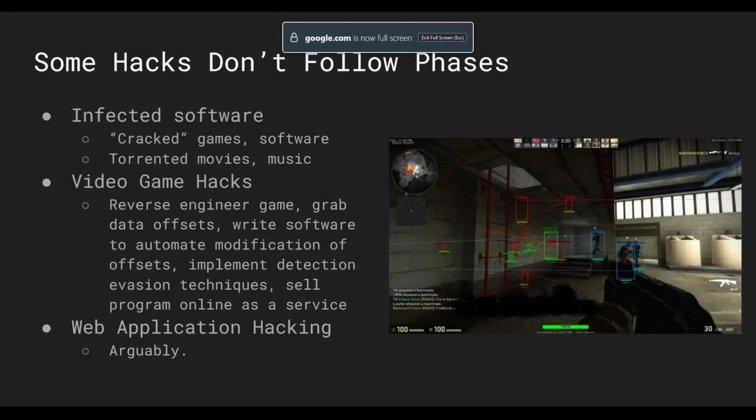So another thing I wanted to mention is that some hacks don't really fit into the cyber kill chain at all. They fit into 1 or 2 phases, but they're really their own thing. So that's another way that the cyber kill chain doesn't really fit to some of the hacks that are out there. One example of that would be infected software, like that you'll find with cracked video games or cracked software that you download off torrenting websites. It'll say it's cracked. You install a thing. It tells you in order for the software to work, you need to turn off your antivirus or set it as an exclusion.